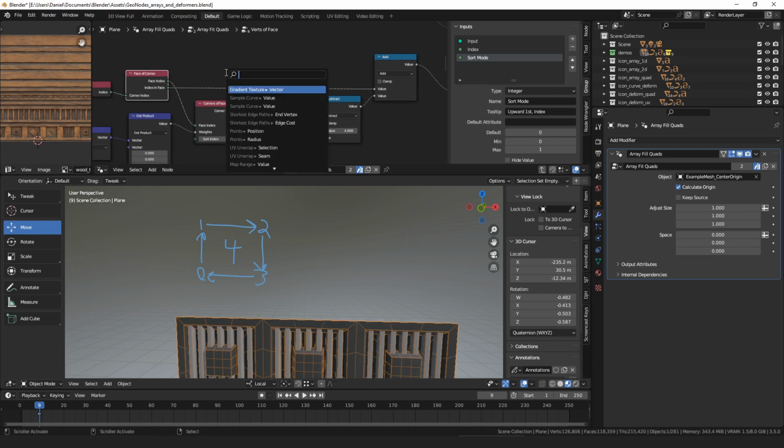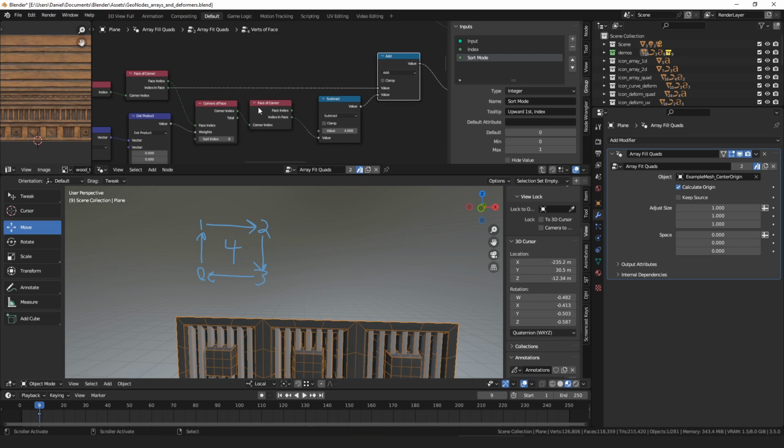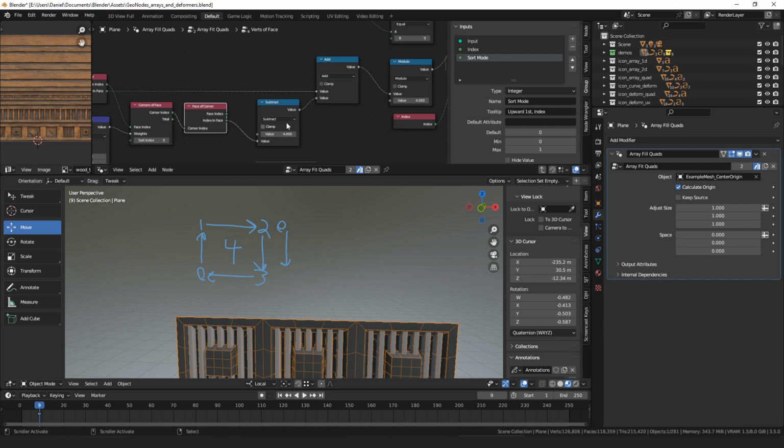So we're going to take the index of that corner in the face and we're going to add it to the corner that is at the top of the vector that points most down. So that's 2 for this arrangement. We're going to get the index in the face of that corner. So it's index number 2 in this case. We're going to subtract that from 4 and then add those together.